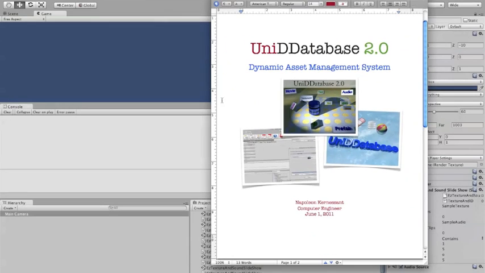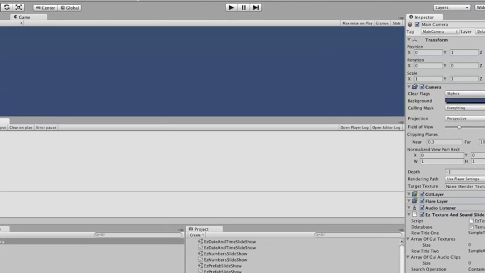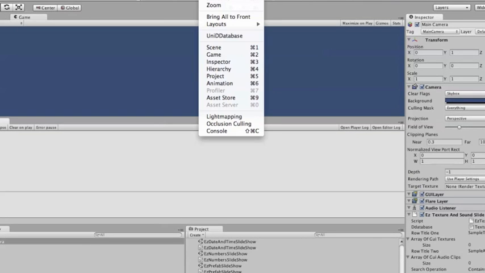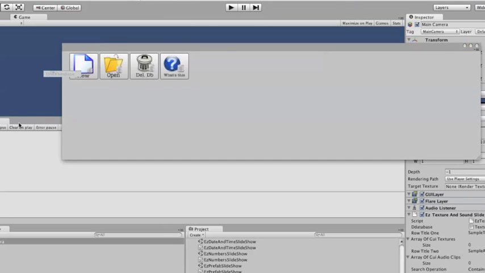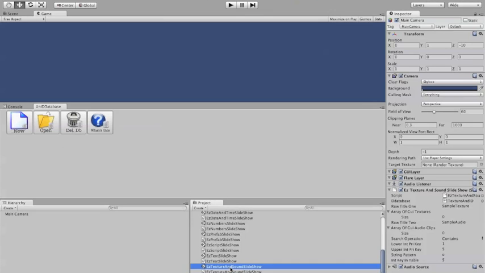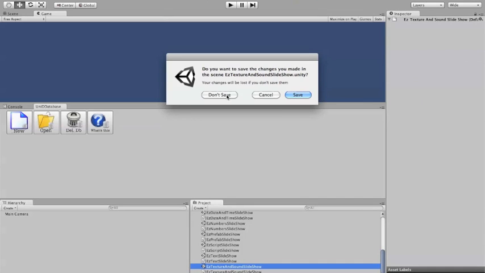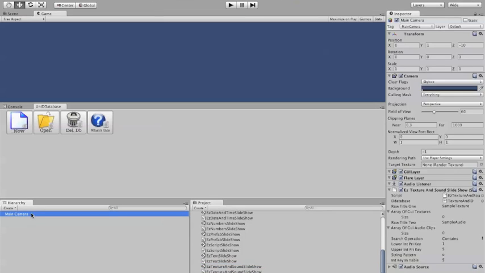So we're going to go ahead and start out by opening up Unity. And in order to launch UniDatabase, you just go to Window, click on UniDatabase, and you can dock it down here. In this first one, we're going to be working with textures.